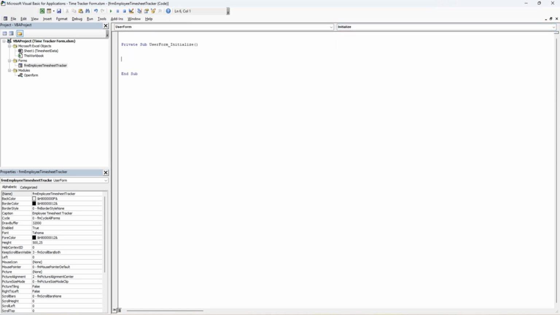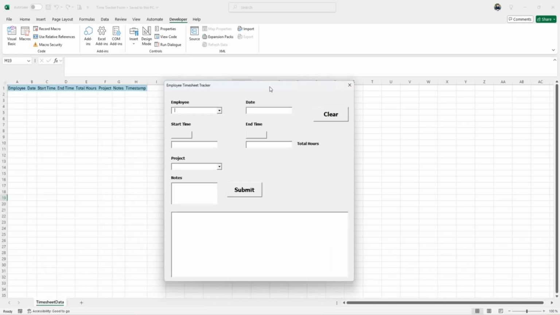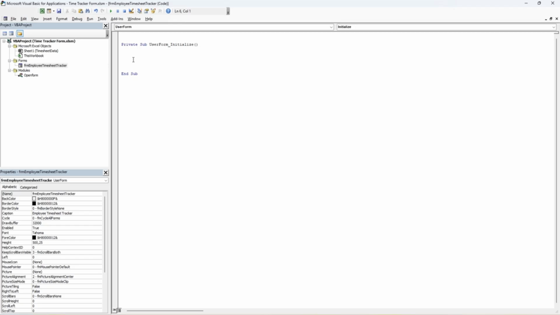First we want to center the form on the Excel window, so when you click here it pops up in the middle. We're going to do that by writing Me.StartUpPosition = 0. And then we do Me.Left = Application.Left + Application.Width / 2 - Me.Width / 2.